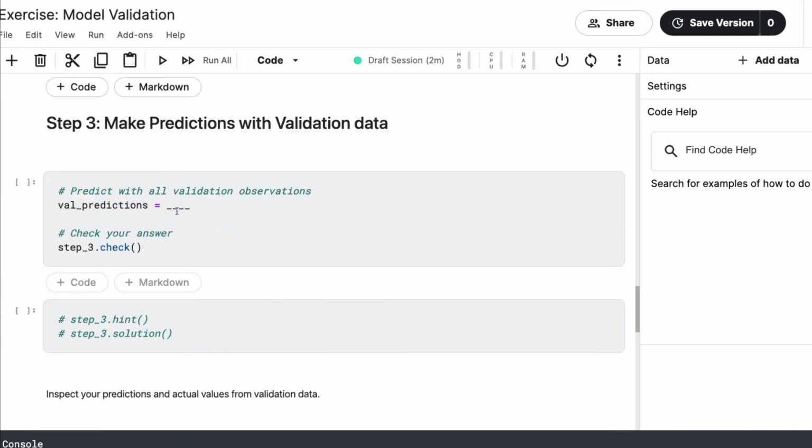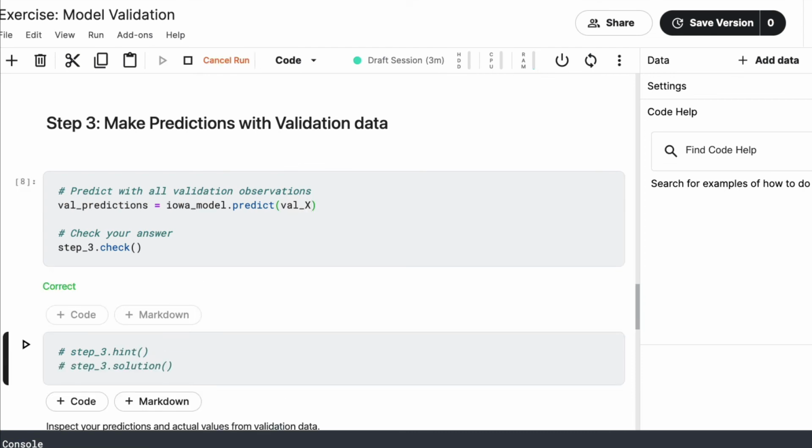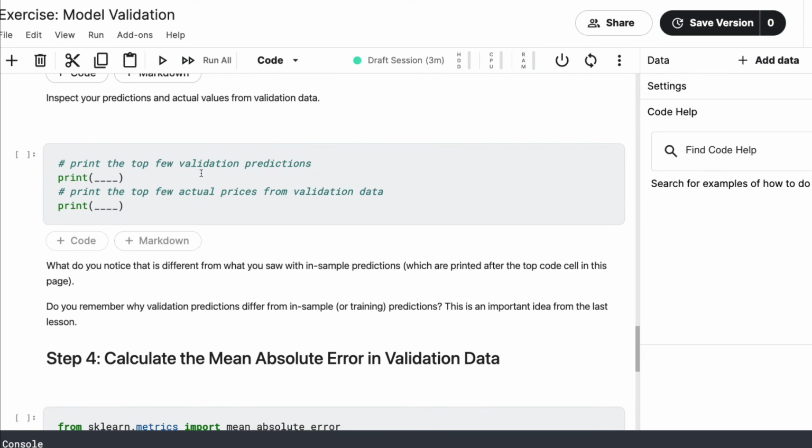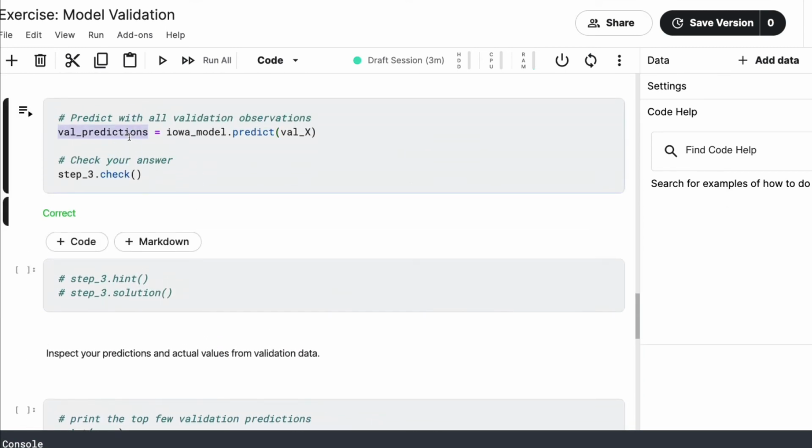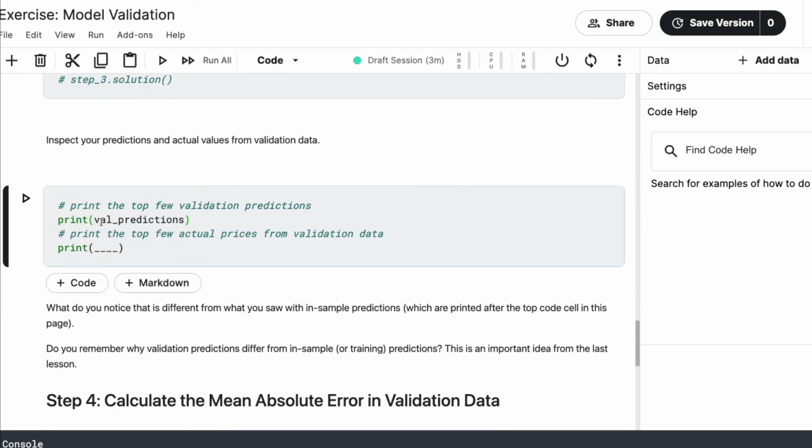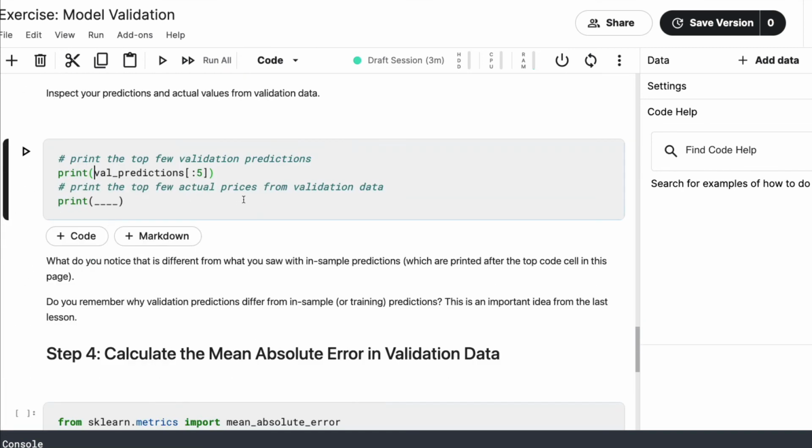And then the next step is make predictions with validation data. Iowa model dot predict, and validation val x is what we're going to predict on, because we are doing validation. This is correct. And then the next thing is print a few top validation predictions, the first 5, and the few actual prices from validation data. How do we know actual prices? Val y, the first 5.